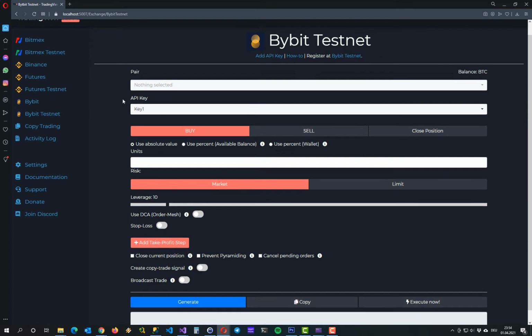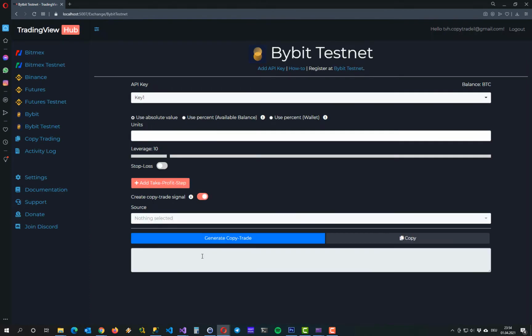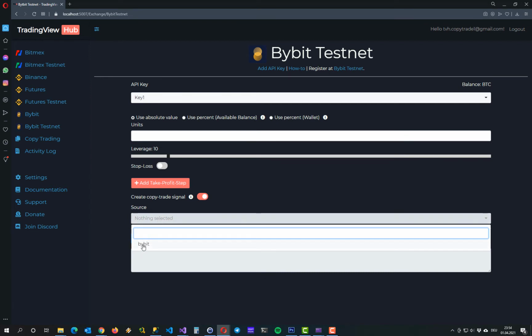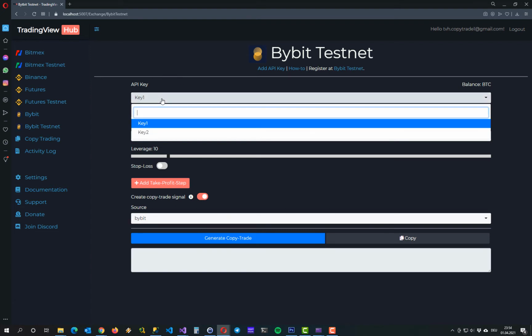The first thing we need to do is to activate the copy trade signal here. Now the UI changes, and we need to specify the signal source. This means every time a signal occurs at this source, our settings above will be executed. For example, I have two Bybit accounts available, and I want to execute my copy trade on the second account. So this one here.